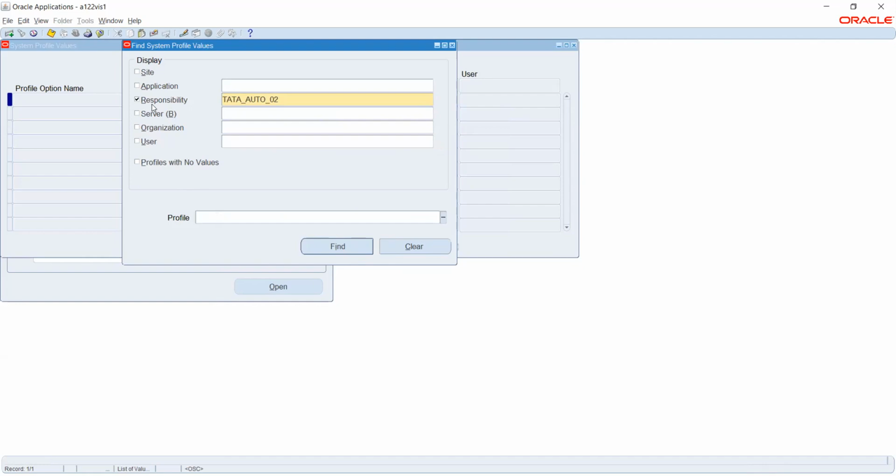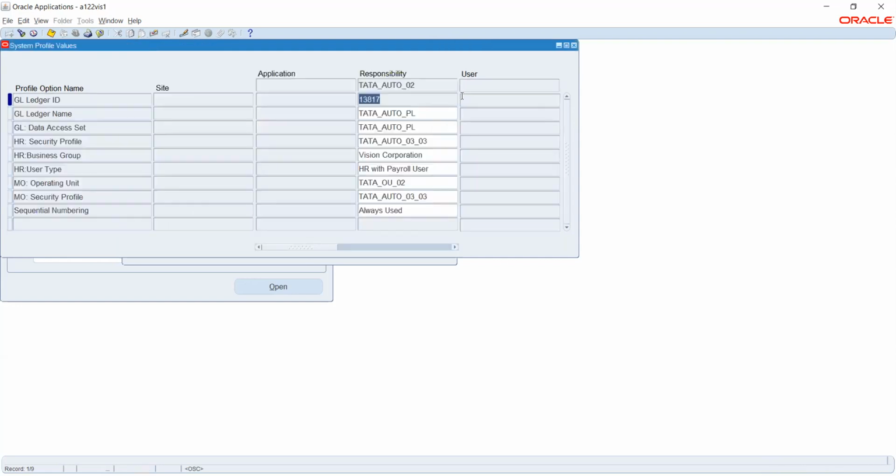so that I can take a report wherein I can see the users that are being assigned with this. Okay. So for this, I will simply say responsibility, and I will remove site and profile with no values, and I will say find. So now I will see the list of profile options that have been attached to this responsibility. Now we can see that these are the profile options that are attached.